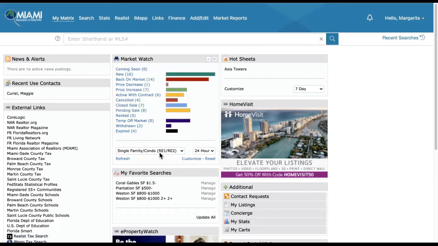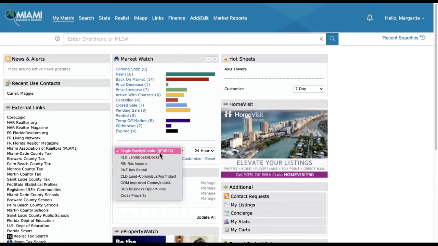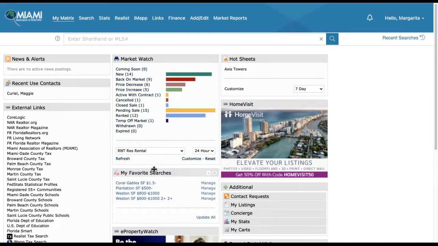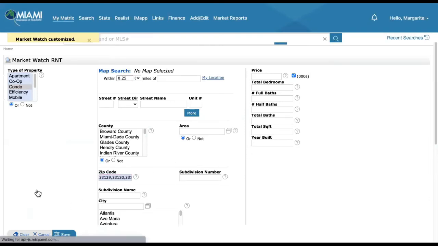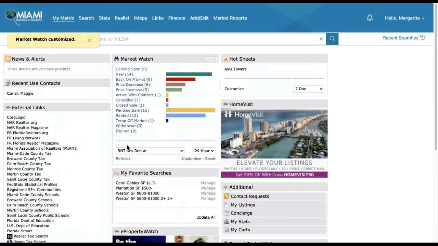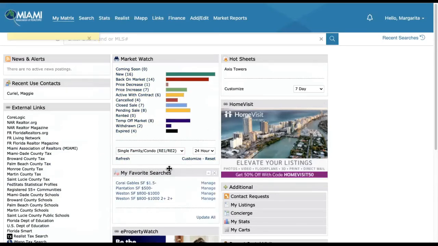Well, I also work rentals. I want to see what's going on there. I can go to the drop down, switch to residential rental, click on customize, and repeat the process. So now I'm going to say condos in 33129, 33130, 33131. I click on save, and now I see residential rentals. I want to go back to sales. I go to the drop down. I click on the sales. So now I can see what's going on with sales and rentals in the market that I work.